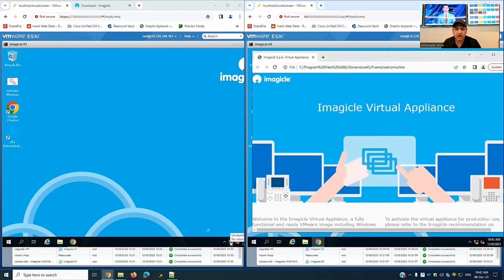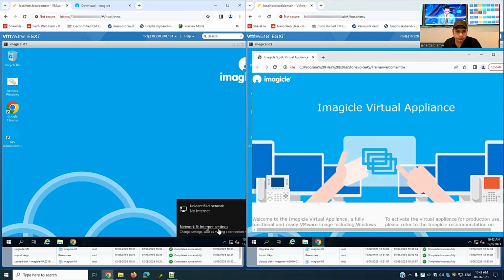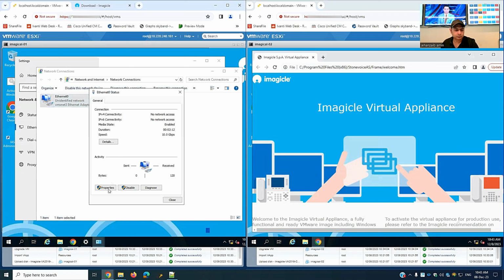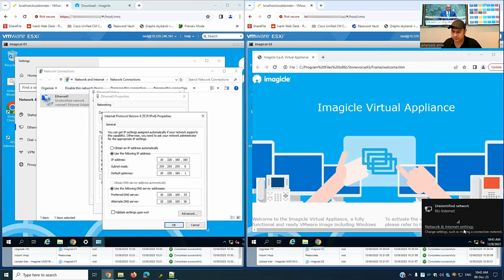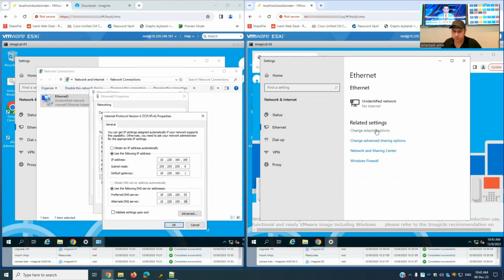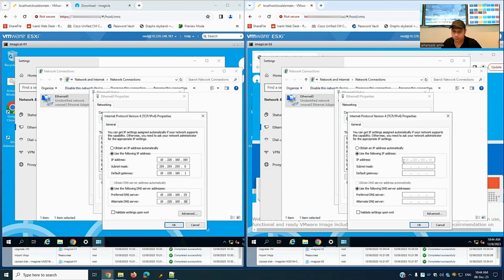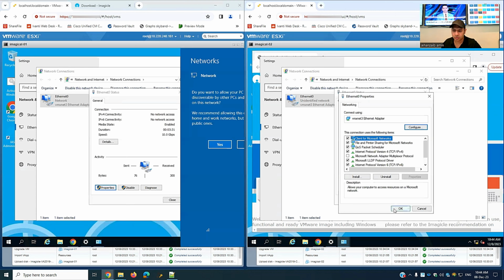Okay, now I will fix the IP addresses. Okay, and the DNS is also important. Let me do the other side as well. Okay, guys, so I gave the IP addresses. Let me check the reachability with each other and with my gateway.